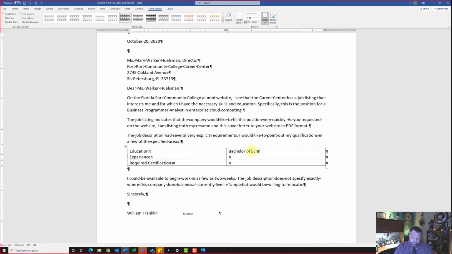Bachelor of Science. Once again, paying attention to your case. Gotta make sure I spell science right, because the Lord knows I don't want to get a bad grade. Comma, space, business management. Hit the down arrow key, and it wants 2 years. Computer support. Man, I cannot type today. Support experience at a major university.